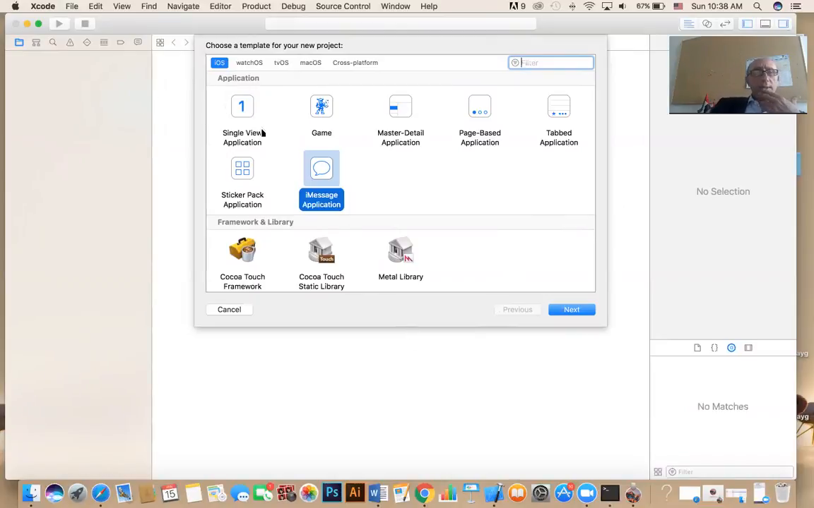There are new things in Xcode 8. Before, we used to have single view, game, master detail, page based, and then tab. There are a couple more new here, and we'll talk about all of these in a minute. What is a single view app? It's a single app, and most of the time, we'll start with this.